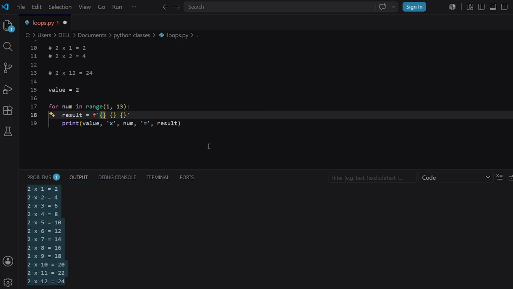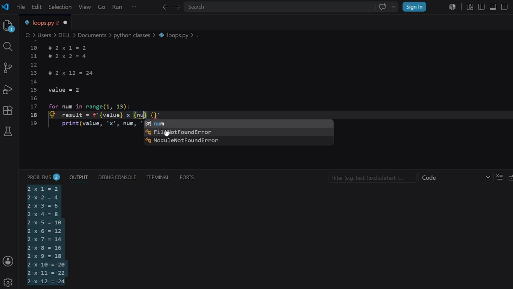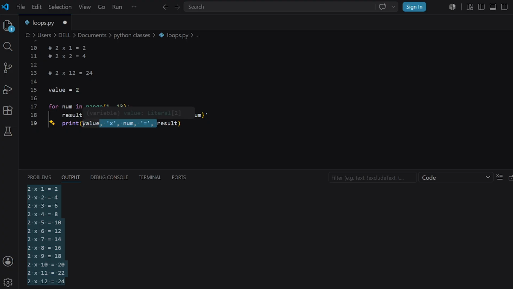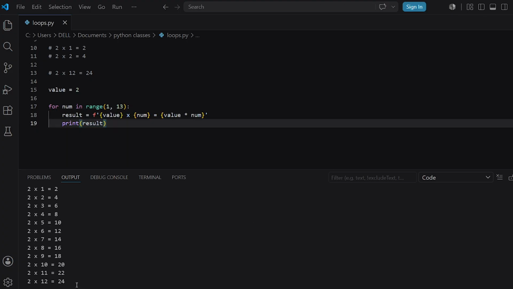So here I'm going to have value. After the placeholder, I'm going to have x. Here I'm going to have num. And I'm going to provide the equality symbol. Inside of the final placeholder, I'm going to have value multiplied by num. This time around, I'm only going to print out the results. Now, if I run this program, I'm going to get the multiplication table.